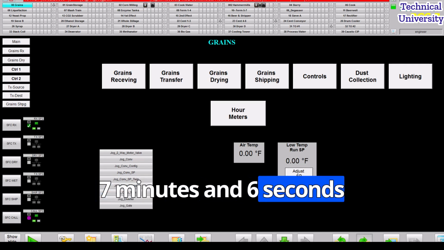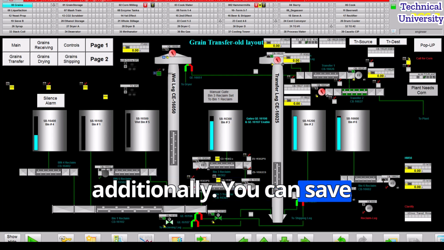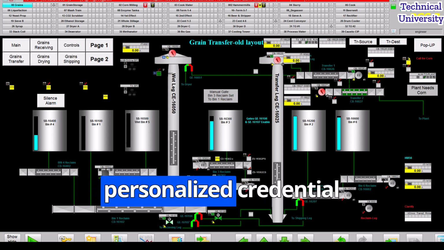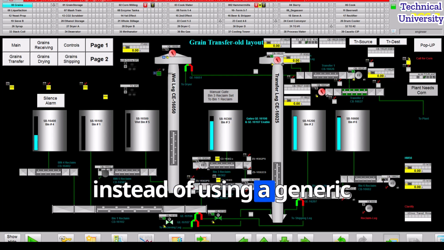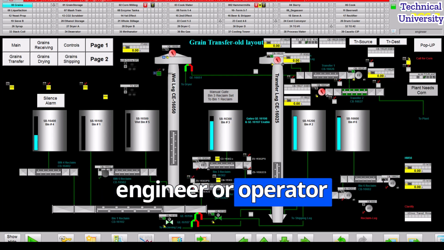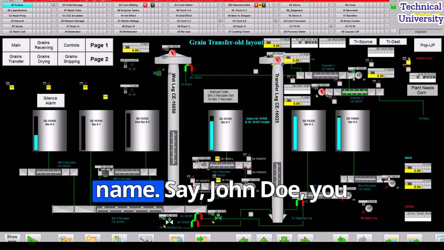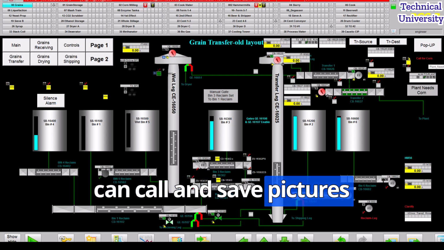Additionally, you can save your layout for your screen. For example, you could log in with a personalized credential instead of using a generic engineer or operator account. Once logged in with your name, say John Doe, you can call and save pictures as needed.